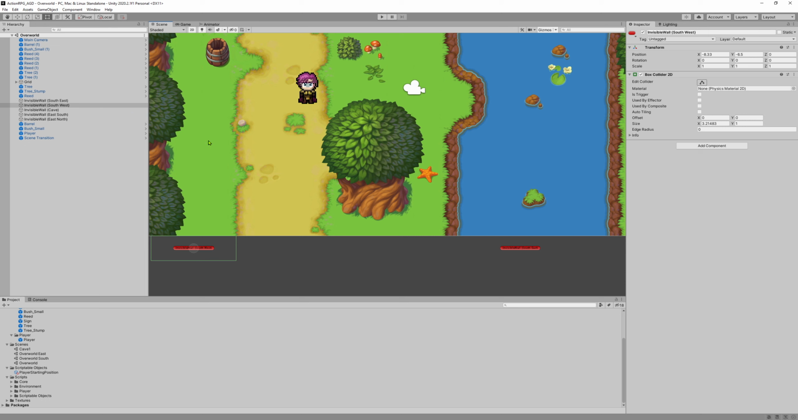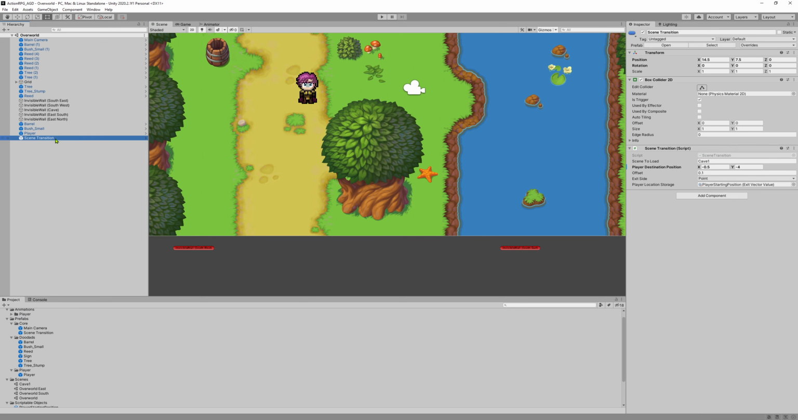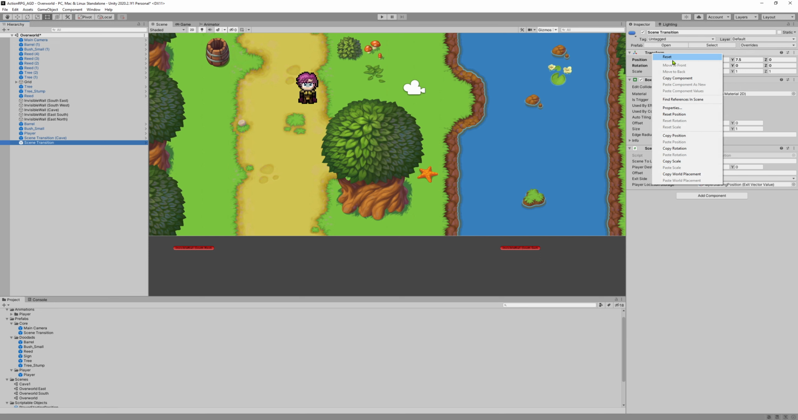Let's start by renaming this scene transition, because it takes you to the cave. I'm going to call this scene transition cave. And then I need a new one. Let's clear this one's transform.